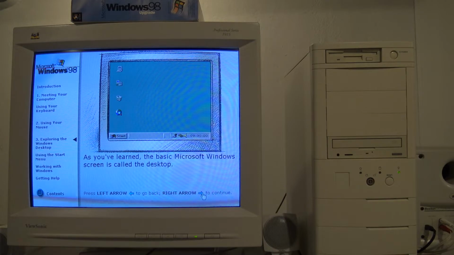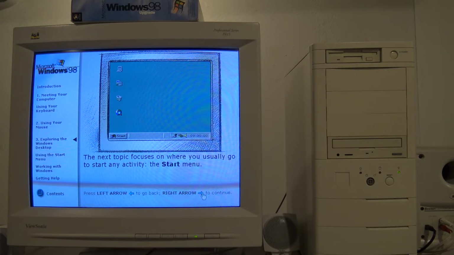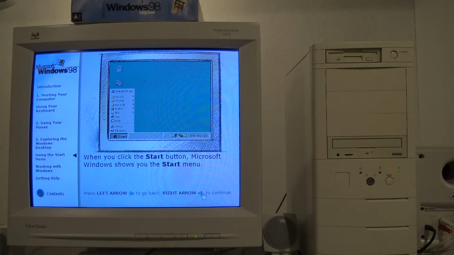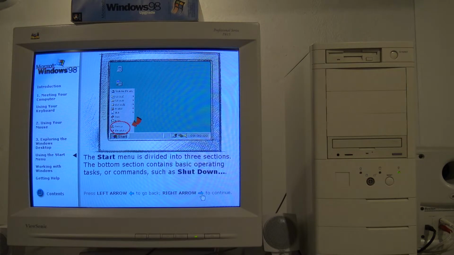As you've learned, the basic Microsoft Windows screen is called the desktop. The next topic focuses on where you usually go to start any activity, the Start menu. When you click the Start button, Microsoft Windows shows you the Start menu. A menu is a list of software applications, documents, and other options available on your computer. The Start menu is divided into 3 sections.